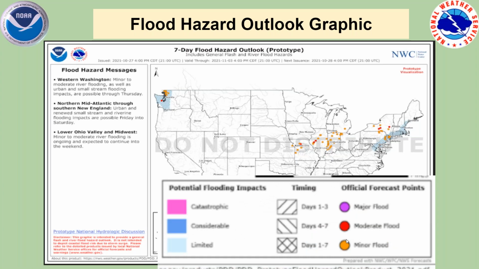They're going to use color coding for potential impact. So if you see any pink areas, that's some potential for catastrophic flooding. And then it goes down with darker blue, considerable, and limited in the light blue. So we see for this particular outlook, it's mainly light blue. And they also use some line hatching to show which time frame you're looking at: 1 to 3 days, or 4 to 7, or maybe all of it. And I notice there's more of a crisscross hatching over here in New England. So that would be a longer term.